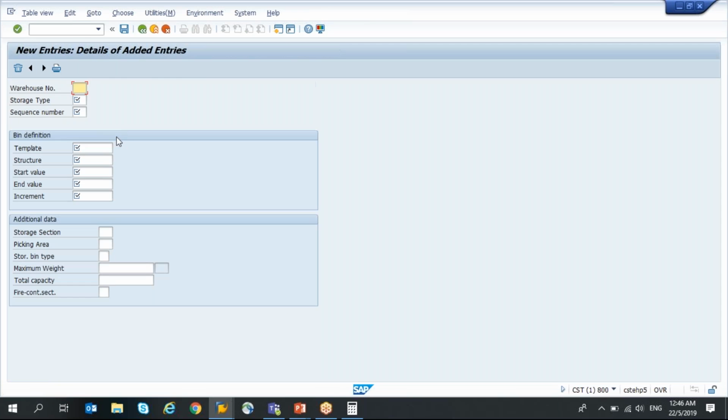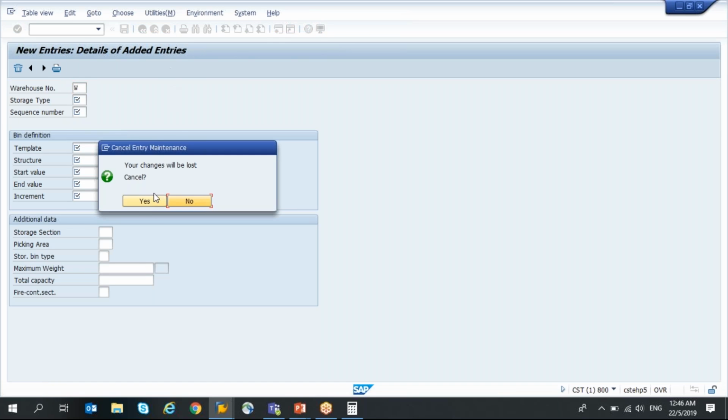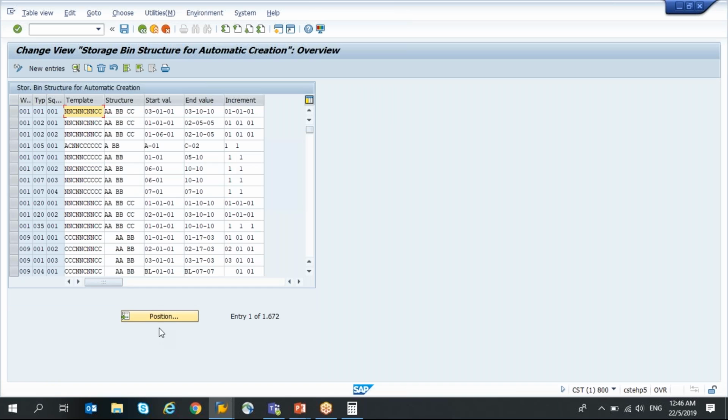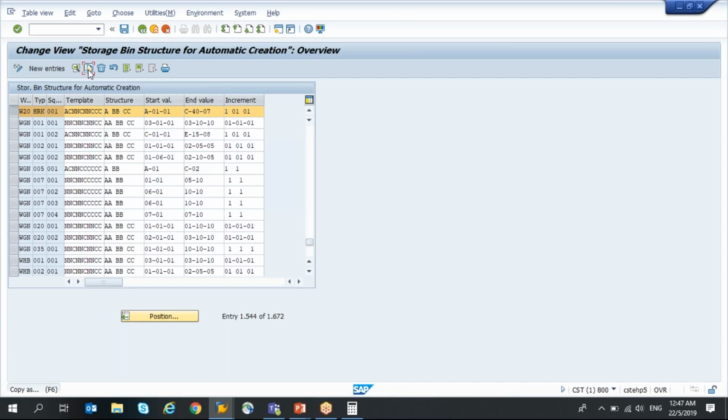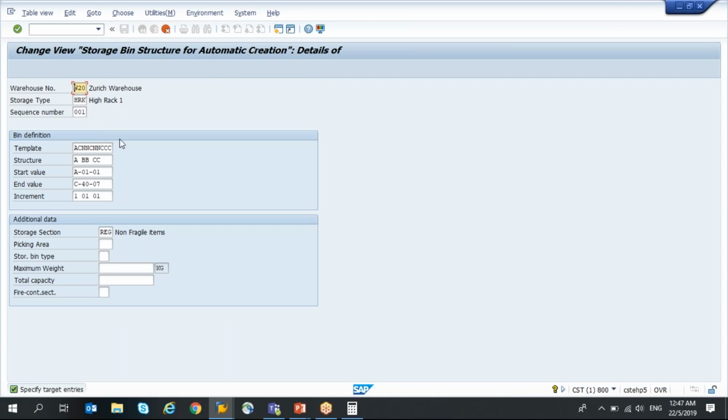Now let's go back again, click on new entries. Okay, better we should have copied the one that we have created. So let's position it to W20 HRK and copy it because we can reuse some part of this definition. So this is going to be the second sequence number. Copying makes sense because at least the template and the structure are not going to change. Only the start value and the end value and maybe the storage section would change.